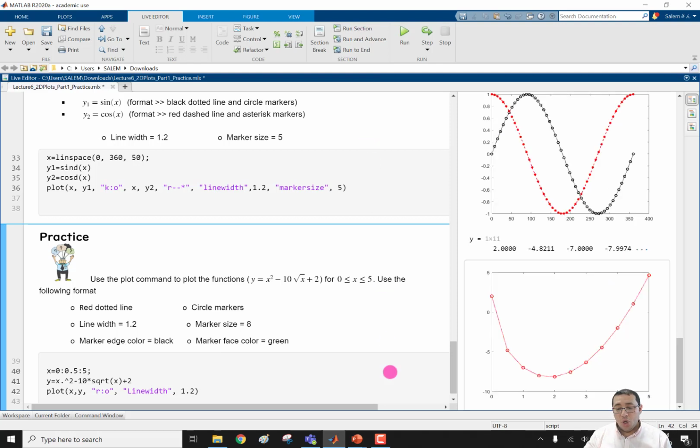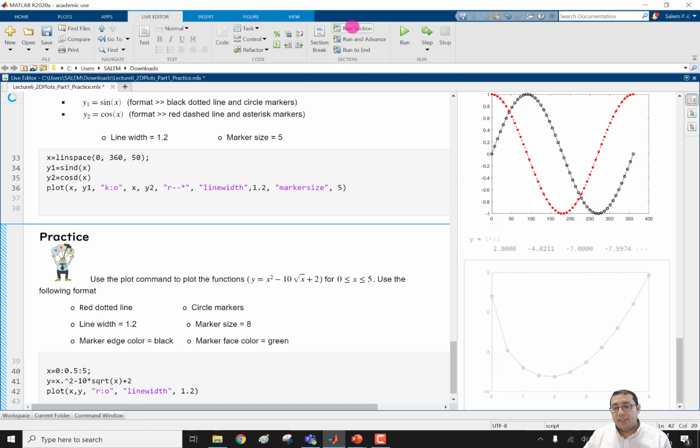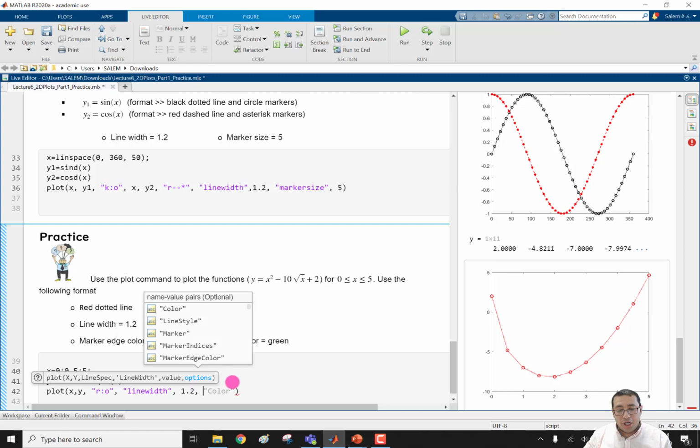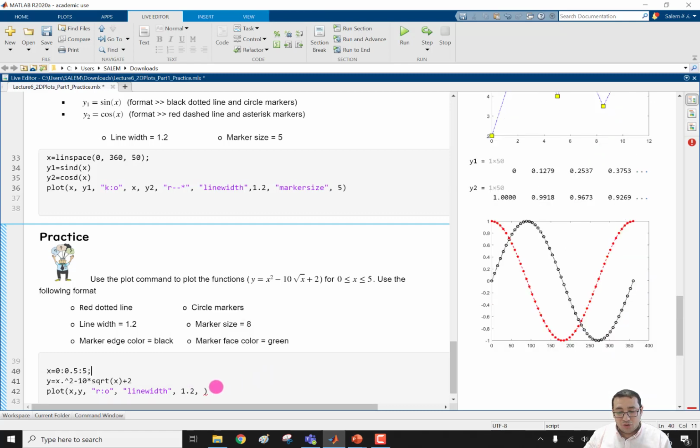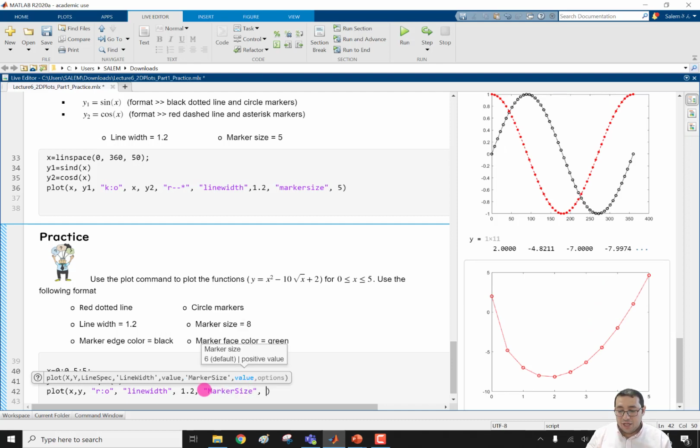Is it okay? So we don't need to make line a capital. We can write line in small letters, and if we run it will also be okay. So we can write whichever we wish, and then comma, and then marker size, it will be 8. So let's write the marker size, and the value is 8.